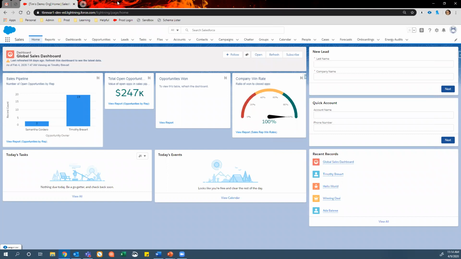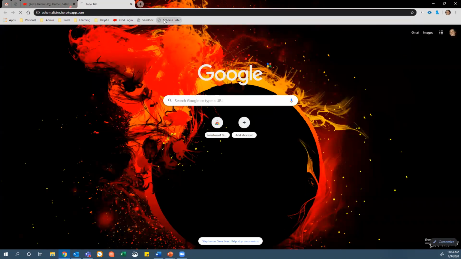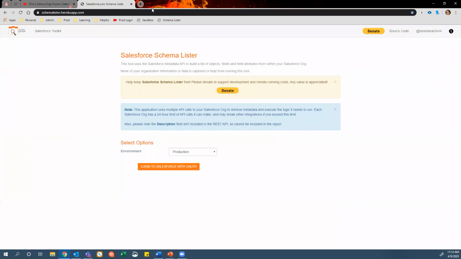So our next topic, this one is actually not a Chrome extension. This is a free web tool called SchemaLister. Let's open this up here.